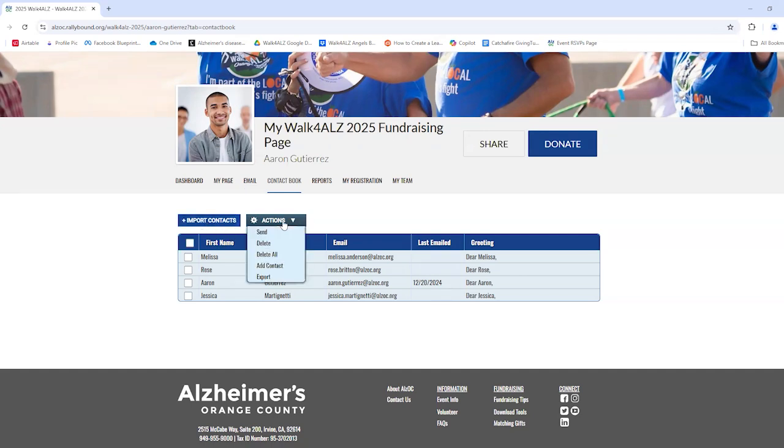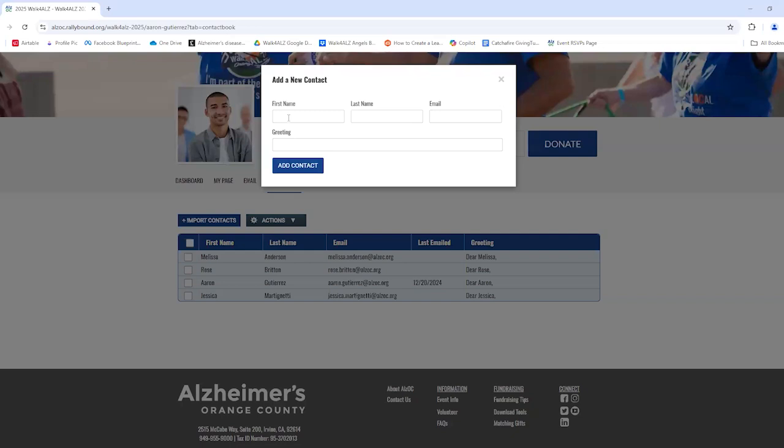You can actually also do it one by one or add them manually. If you click on actions and then you select the add contact option here, it's going to bring up a pop-up window where it says add a new contact. And then you can type a person's name and then their email.